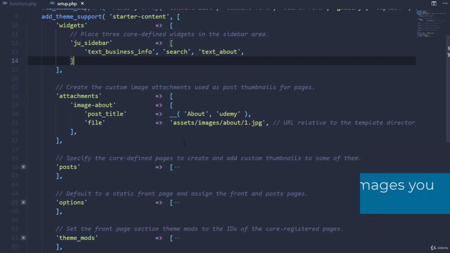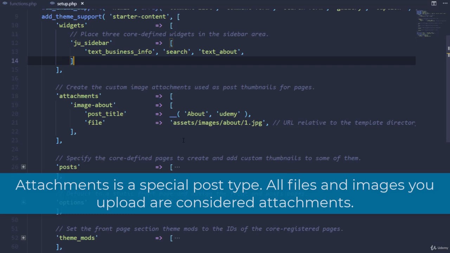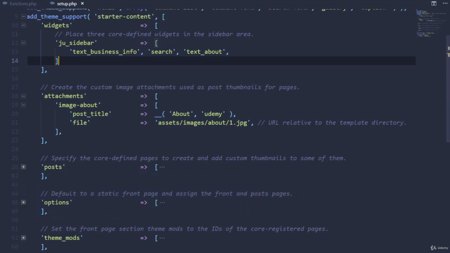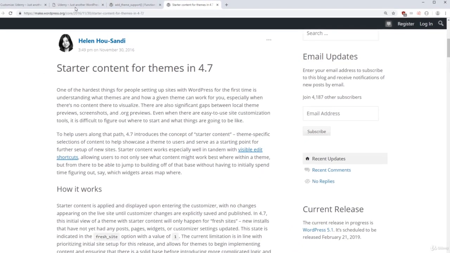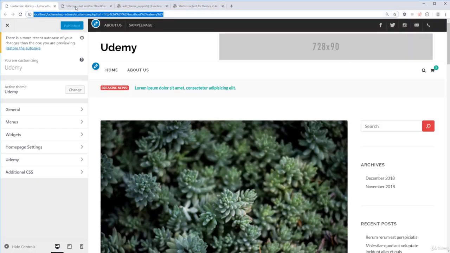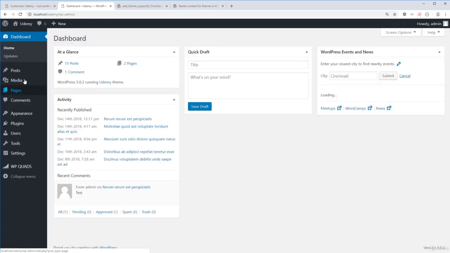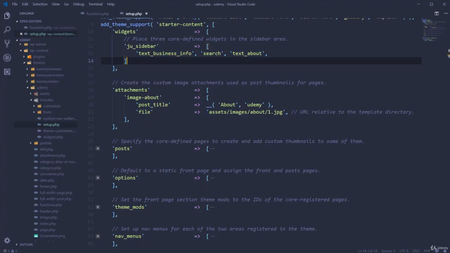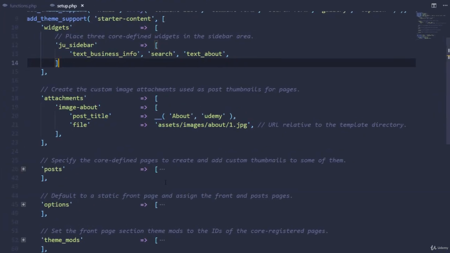We haven't talked too much about attachments, but attachments is the post type WordPress uses to associate files and images. If you were to go to the admin dashboard and click on media, you'll be taken to all the attachments we have on our site. It's mostly images. The attachments key allows you to simulate attachments without having to actually upload anything into the media library. This will accept an array of images or files.